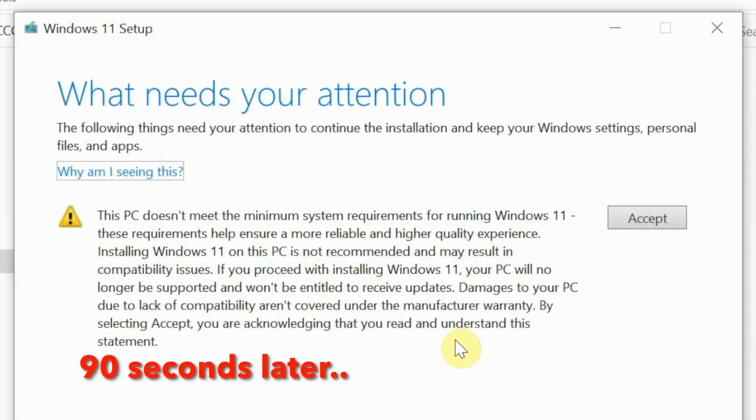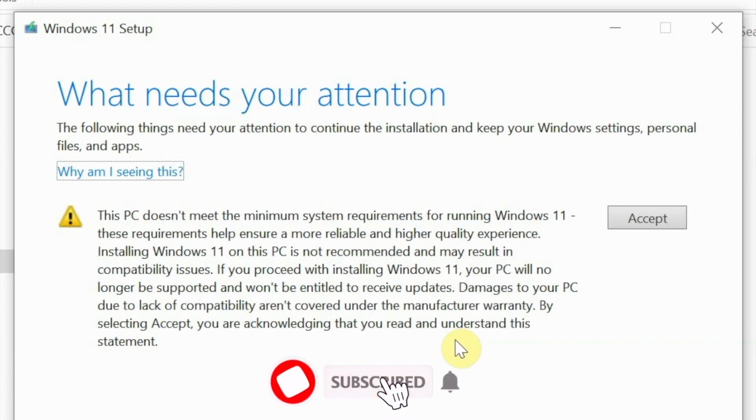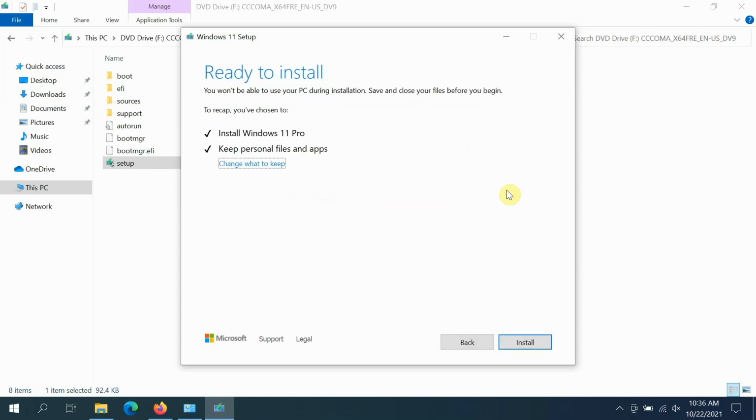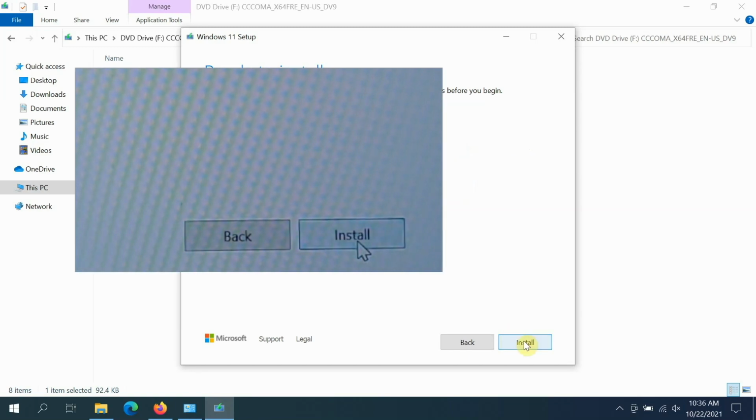And as you can see, it is now giving us an error message that our PC does not meet the requirements and that we might not get future updates on Windows 11. All you need to do over here is select accept. And at this point, it is ensuring that there is enough space, and we are now getting the message that we won't be able to use our PC during the installation. Everything has been checked, and all you need to do now is select install on the bottom right.